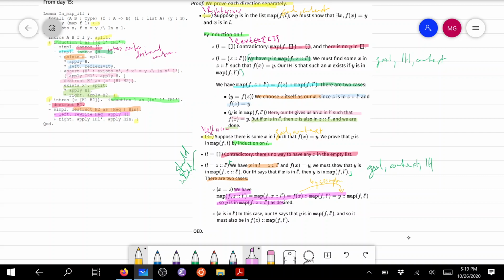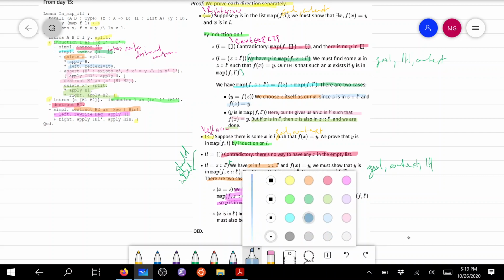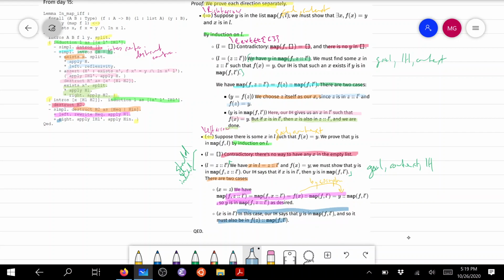Okay, in the next case, we do the same sort of IH-based reasoning we saw before. So we can see that this line corresponds to this line. You'll notice that there's nothing exactly corresponding to these two tactics here. We had a pretty good correspondence going on for how exists got used in Coq and in the informal proof. But the left and right subtleties are left out because we assume the reader is following along.